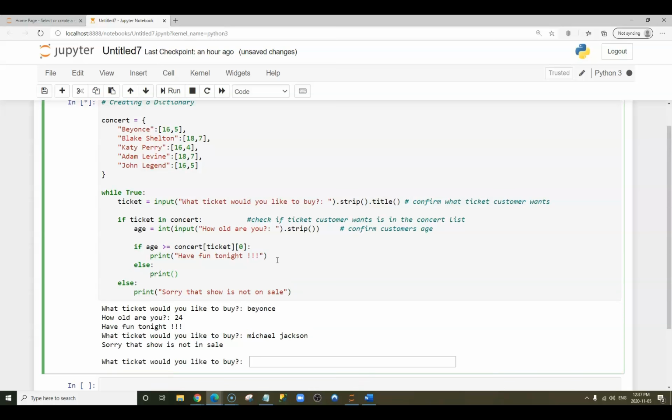print, sorry, you are too young. So now we're saying that if the customer's age is lower than 16 for Beyonce, just print out, sorry, you're too young. And let's try that out.